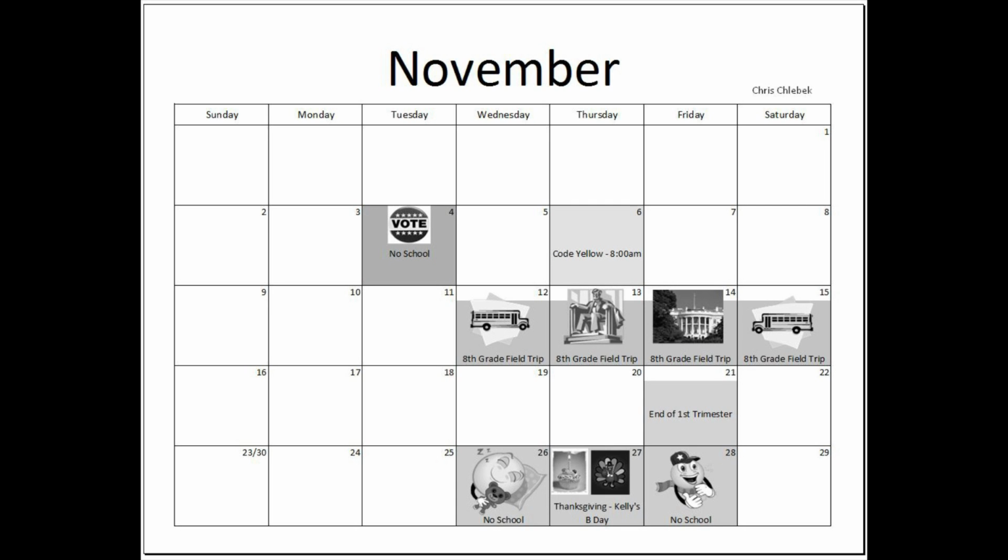Remember, you're picking the dates and the clip art that you like to put in, but you can copy some of mine if you like, if you're doing November 2014.